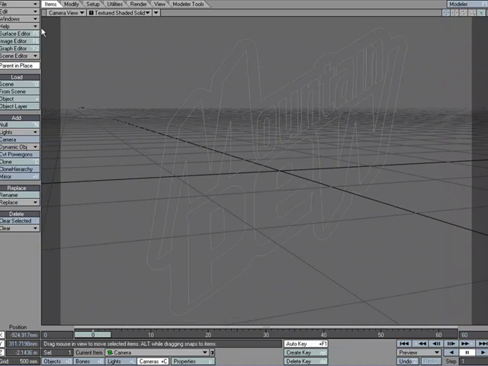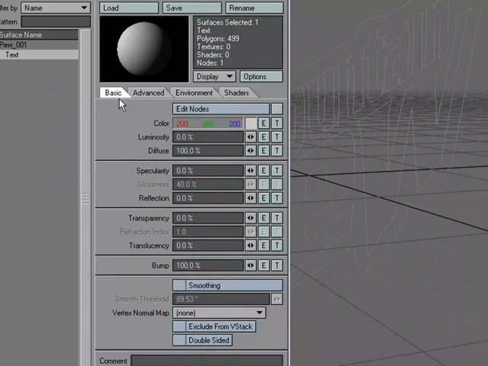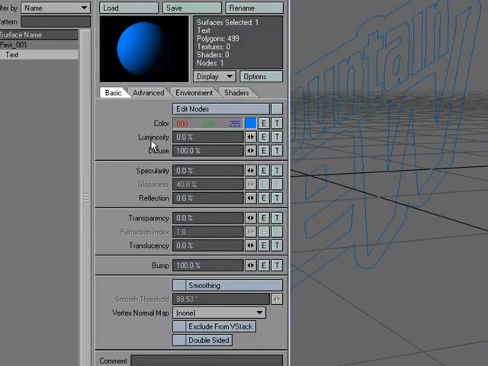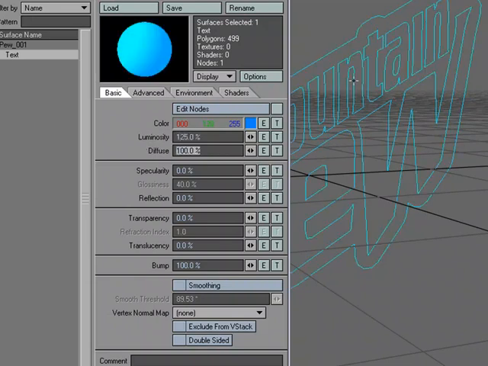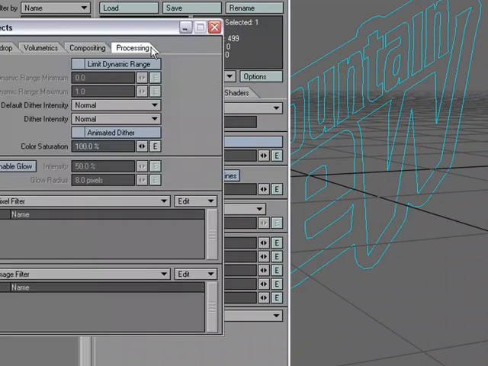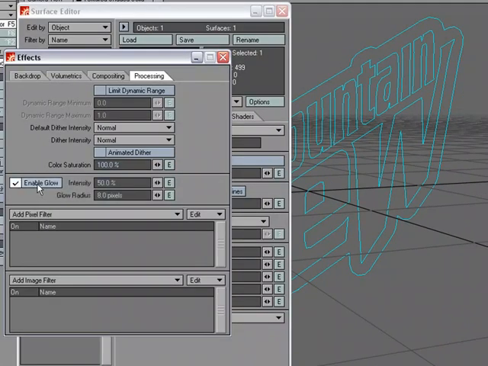I'm going to go over to the surface editor, and for that surface, let's change the color. Let's use blue, and then let's add some luminosity. We want to brighten up the surface. I'm going to crank it up to 125, just something bright. And you can see in OpenGL it's much brighter now. I'm going to go over to the Advanced tab, and under Glow Intensity, I'm going to up that to 100% as well. Now the thing about glow intensity is it's not going to take effect until we tell it to in Control F8, which is our processing tab, and I'm going to enable glow. It's a post process, so we need to tell it to take advantage of that setting.